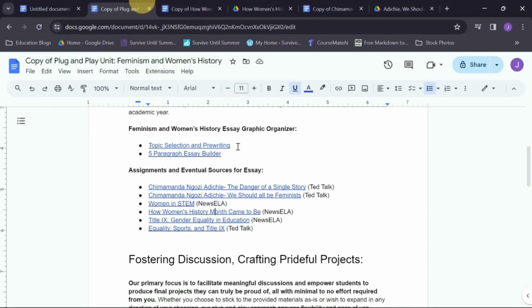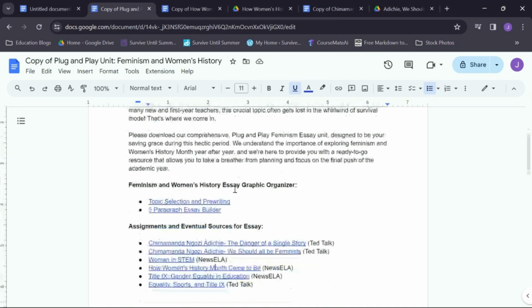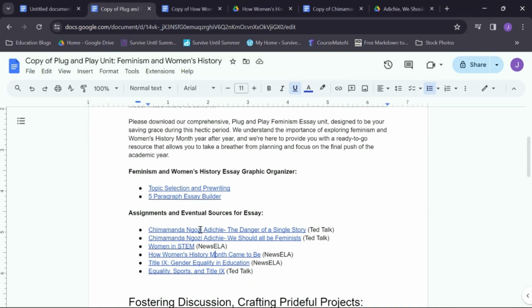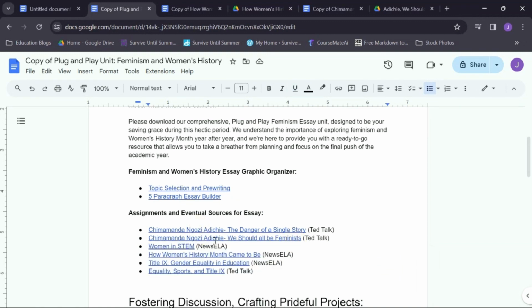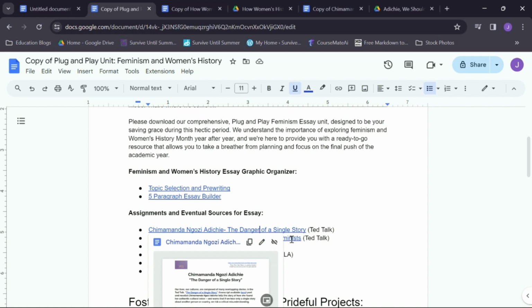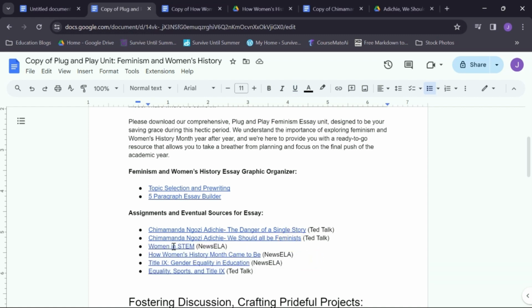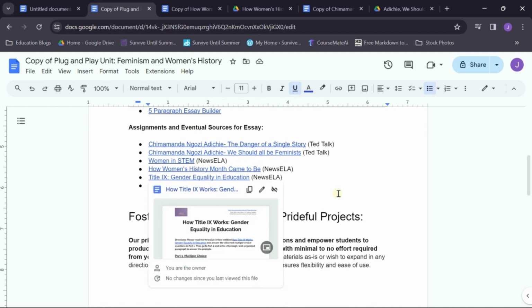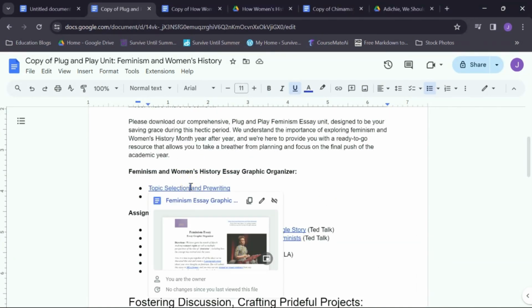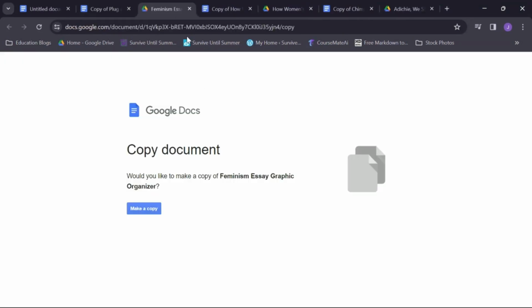Now, let's make sure I've gone over everything. We've talked about all these assignments. You can do one of these per day. You can do one of these and then skip a day. Like I said, make this take as long as you need it to take, as long as you need this break from planning. And then once you've gone over all of these assignments, you are then going to come here and provide this graphic organizer for their essay.